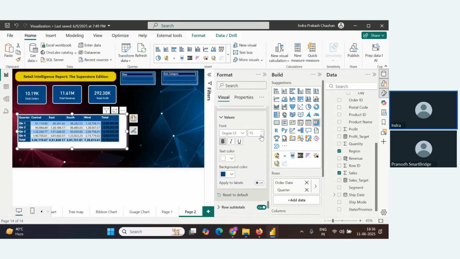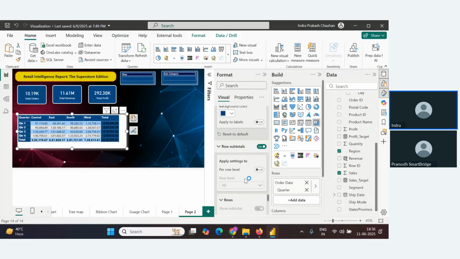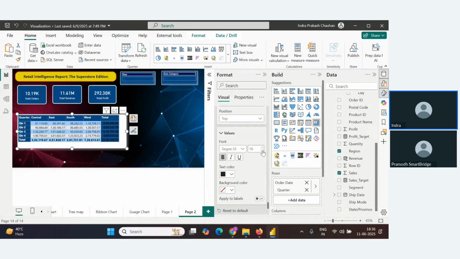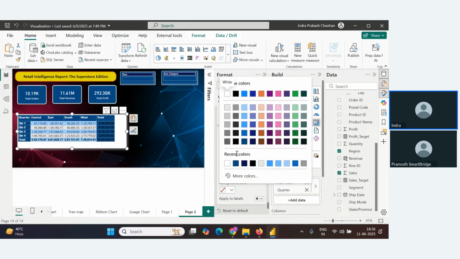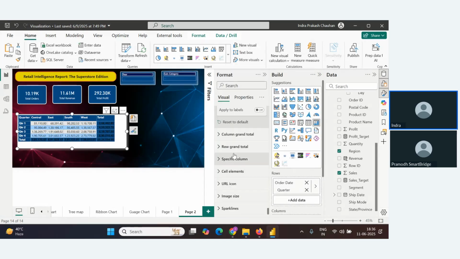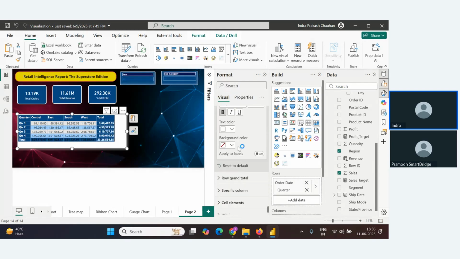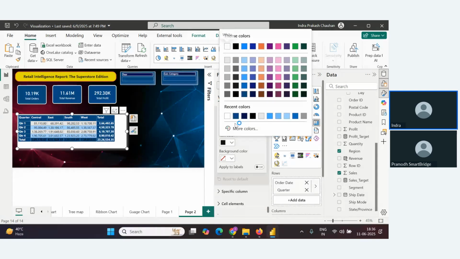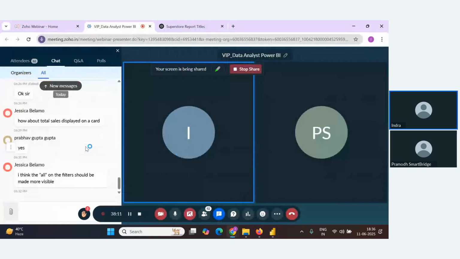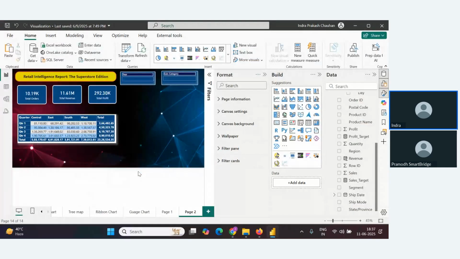Let's reduce the size. So this is 15. Let's make it as a group. Okay. Text color white. This will change from here. Row text color white, and this also is changed from here. Text color also. So this is my final table for just showing the quarter-wise sales.